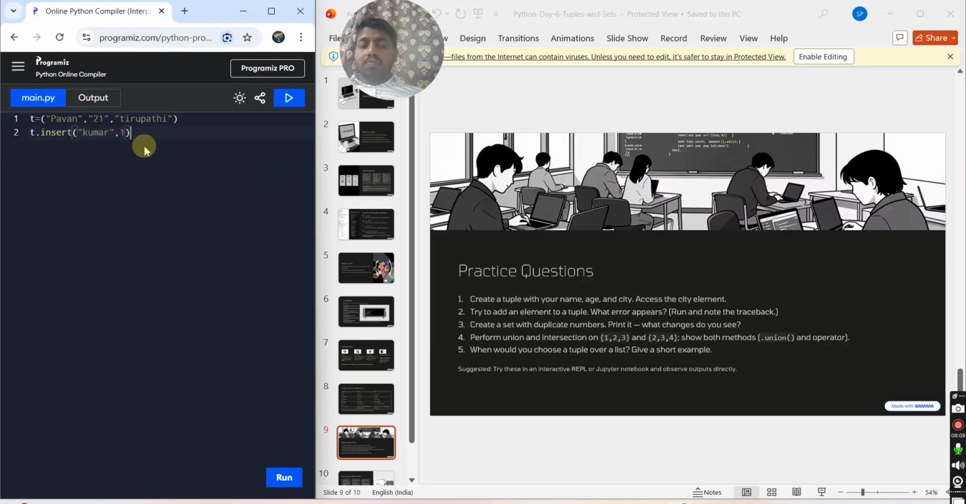Creating a set with duplicate numbers and printing what we can see. You can already guess because I explained in the video. So let us create a set: 1, 2, 2, 3, 3, 4. Here I repeated 2 twice and 3 thrice. Let us print this now.